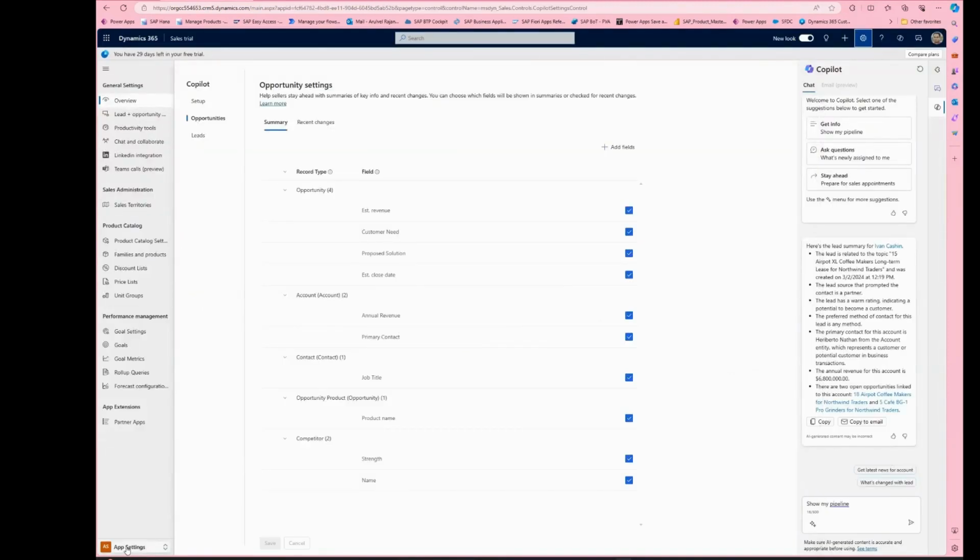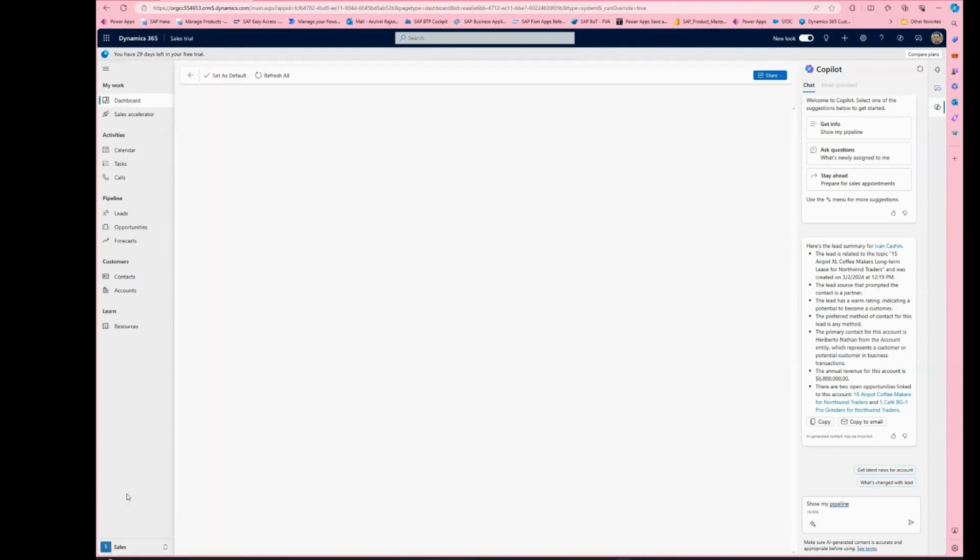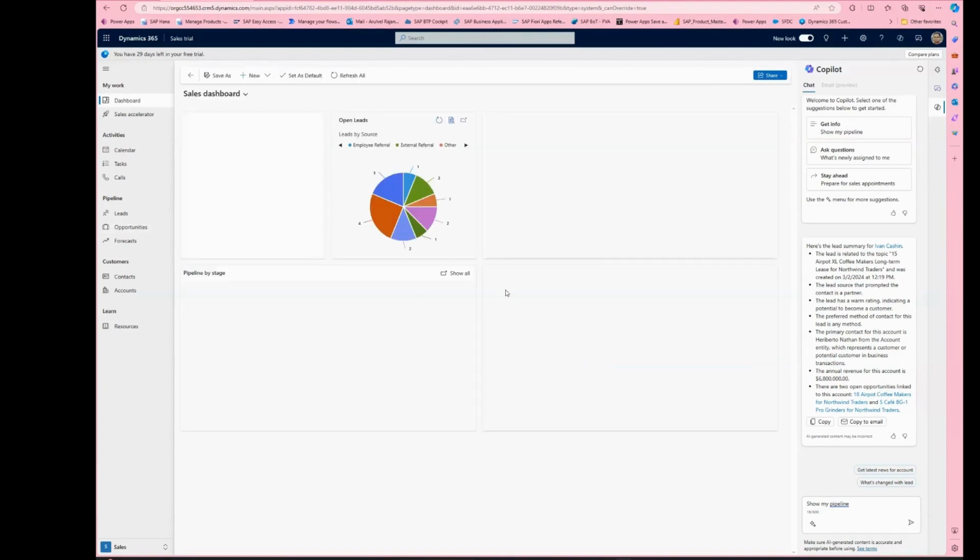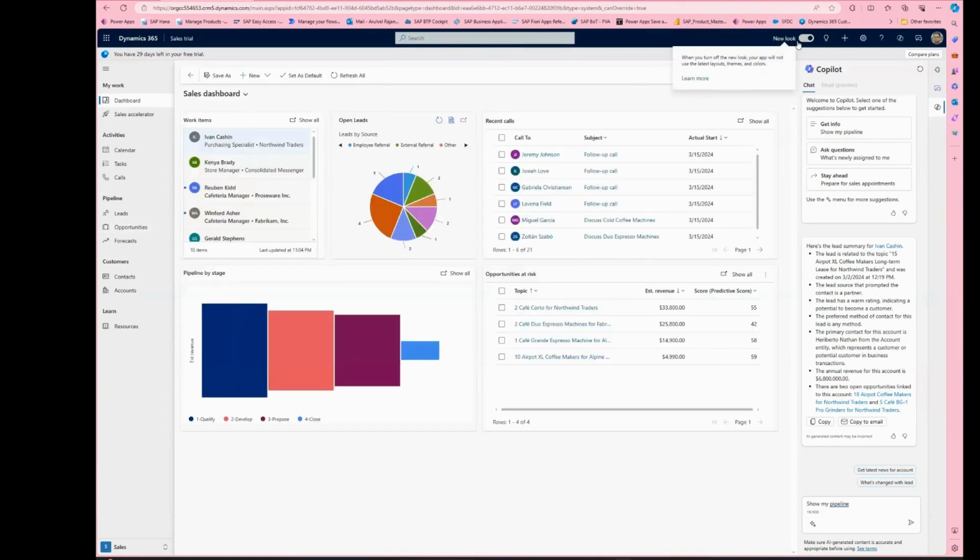So I will quickly change here from app settings to sales, and it will bring back the Dynamics 365 sales dashboard or UI, if you will. And if you want to have a new look experience, you can just enable this toggle. So I'm in the sales dashboard, and you could start querying automatically. As you can see, Microsoft has provided these three items here, which helps you not to type in a lot of details. Just by pressing these, you could quickly get some detail.